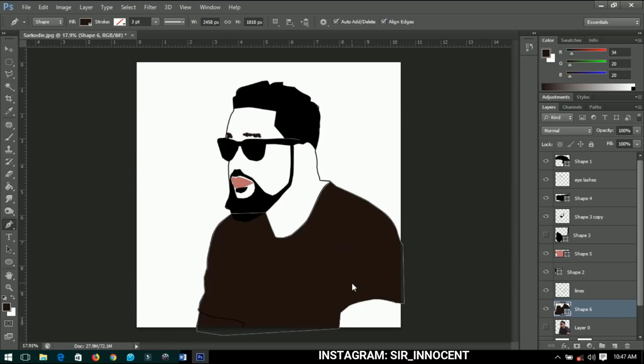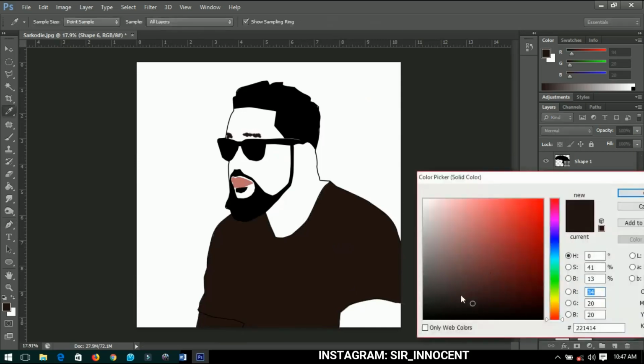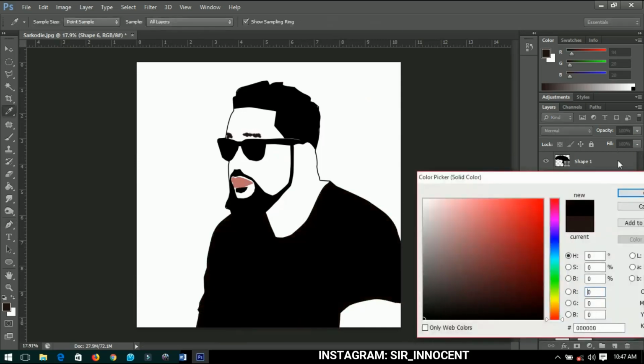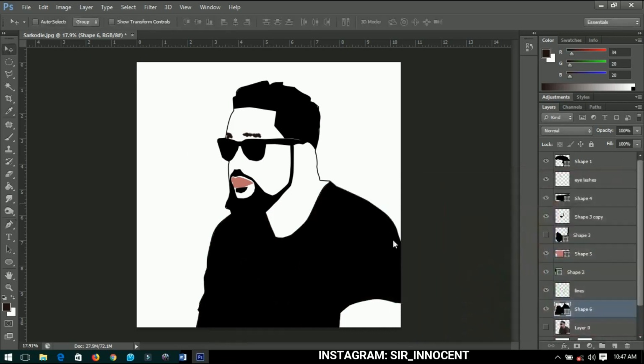So I have this over here that I can just select. The reason why I like using shapes is because you can easily change the color. So I just select this one and then I turn it to black, and then I have the sketch done. So whoa, but I missed something here, right?